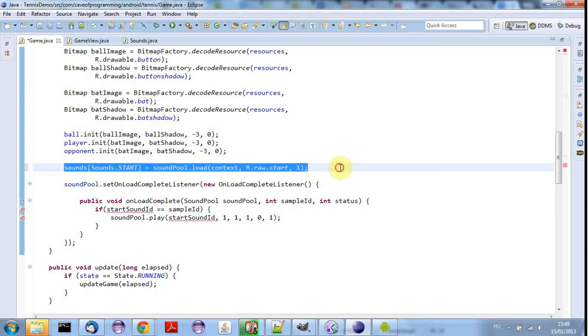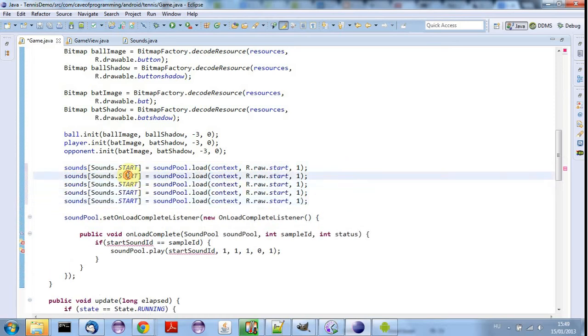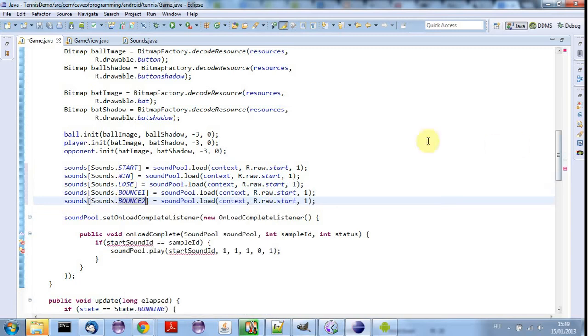So I'll just copy this, and we need 1, 2, 3, 4, 5, and I'm going to have Sounds.START and then win, lose, bounce1 and bounce2. And now I need to fill in the resource IDs here. So I've got R.raw.win, R.raw.lose, and bounce1 and bounce2.